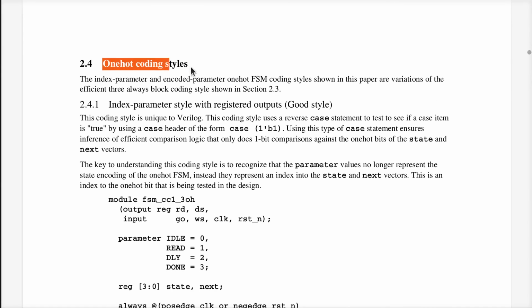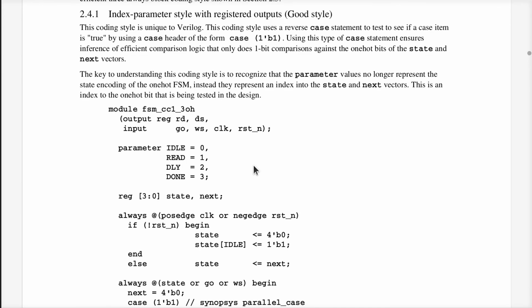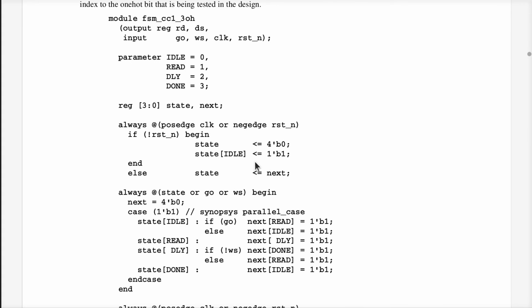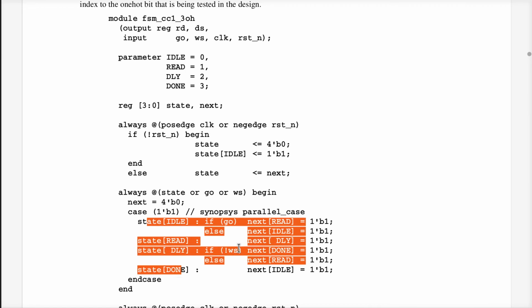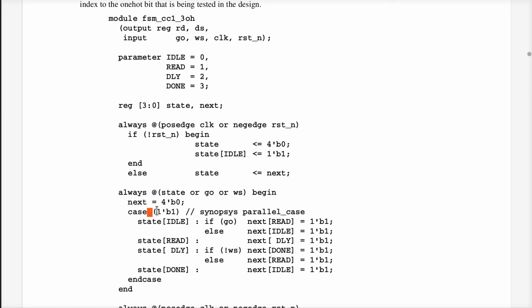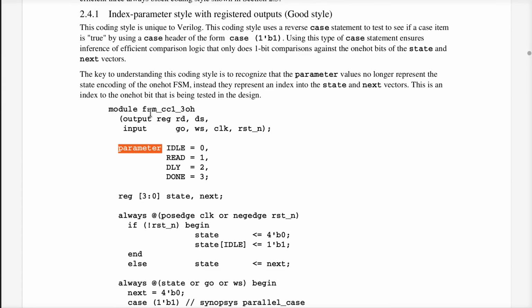So here's one hot coding style. You're going to run into this when you see things posted to the internet. Now here you've got this really interesting variation. Here's your one hot style case construct, and he actually has a vector of bits with these things specified as parameters. This is bad. This is an older paper. You've got to be careful.